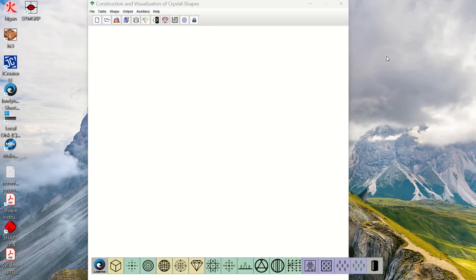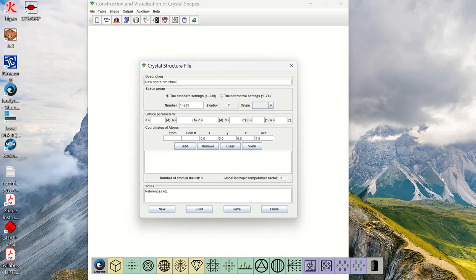To create a new structure file, you can either start with a template or modify an existing file. The lattice parameter and the space group, or more precisely the point group, we'll use later in CRYSP.